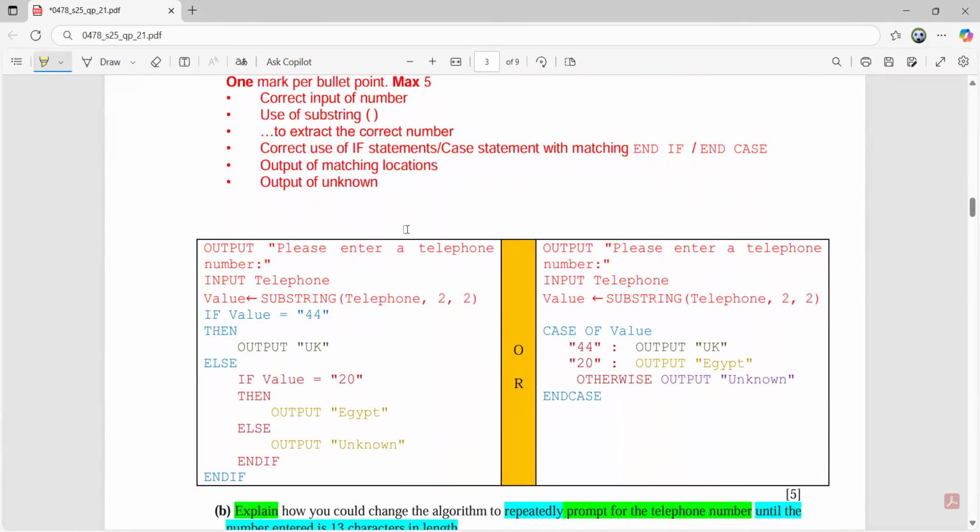Now you can see for yourself, whether you do it with if or you do it with case, they both are okay. So now, how will you score 5 marks? Correct input is taken. Use of substring, definitely you want to extract the first 2 digits from the string.